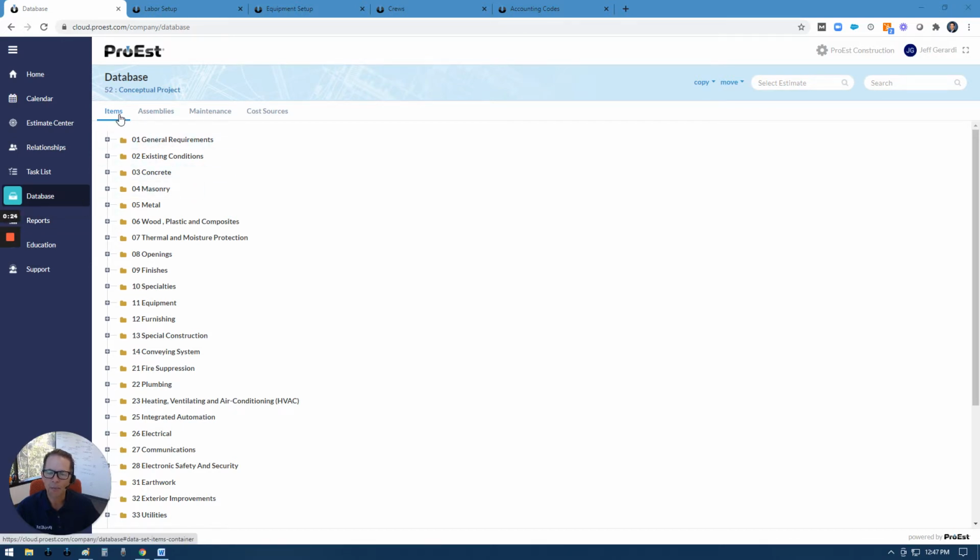We have a couple different tabs up top, and these tabs are going to be dependent upon how your users are configured within your platform. Depending on your role, you might see all of these tabs or you might not see maintenance or cost sources tabs, because that's more an admin level function.